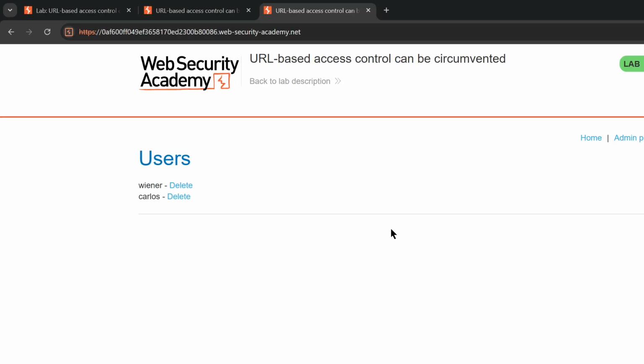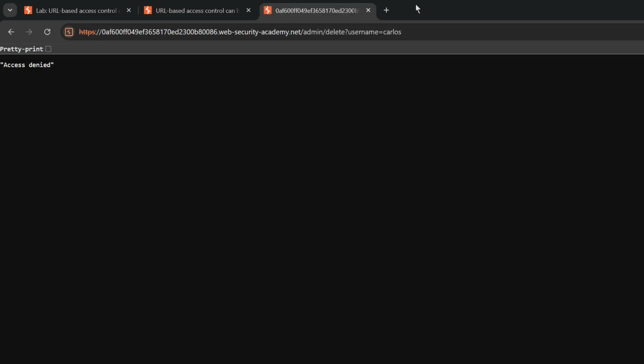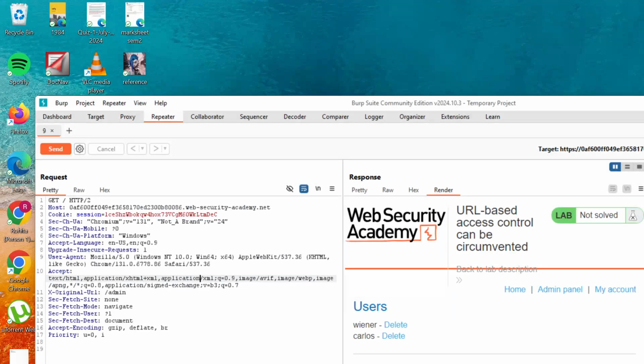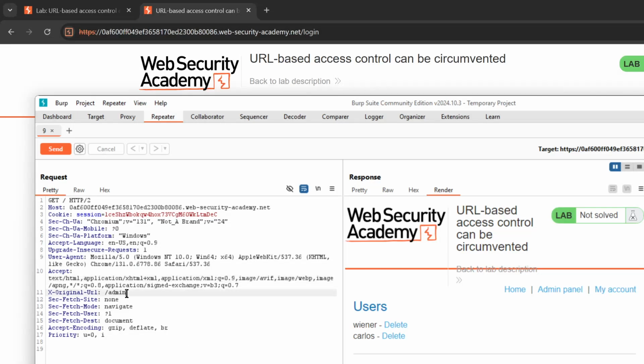Okay, so basically this is how I've already logged in as an admin, and now my goal was to delete Carlos. Oh, my bad. You can't do that directly because it's still checking if you're already logged in as an admin. So I think for this you change the X original URL to admin/delete.